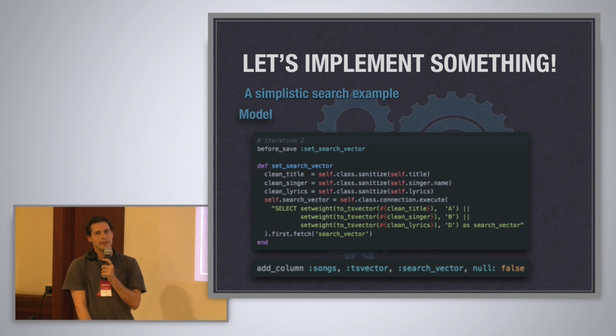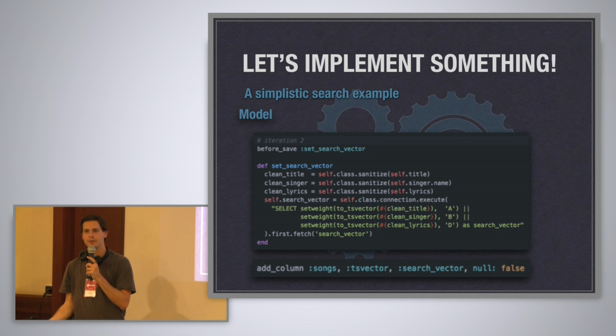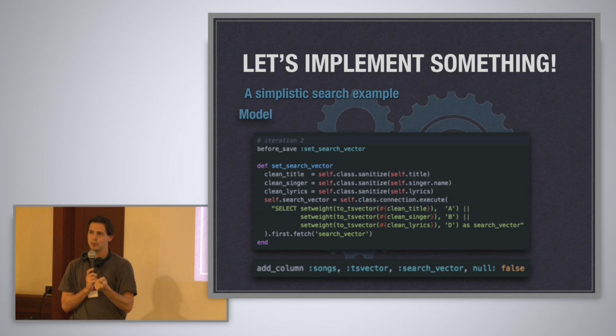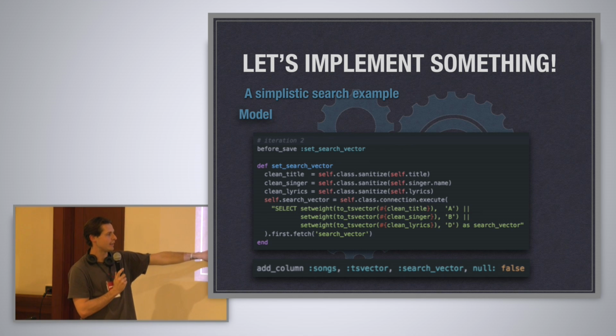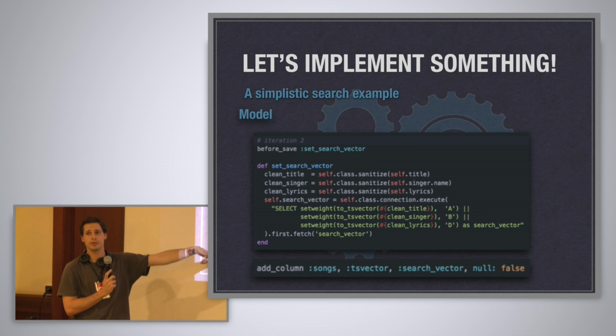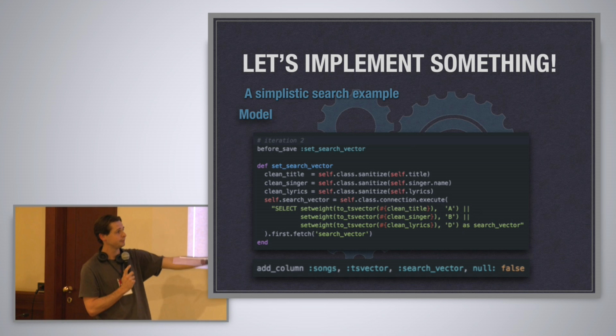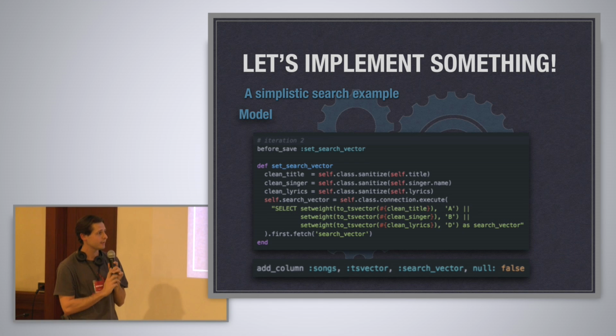So let's take a look at iteration 2. In iteration 2, we're going to throw in this before_save. I don't recommend using before_save in production, but this is a sample app. So every time we save a record, we're going to do this set_search_vector. This is happening right before we put it into the database. And we can see that we've added a column to our songs down here. Postgres actually has a type called tsvector. So similar to a string or a text or an integer type in Postgres, we can have a tsvector column, which will store vectors for us.